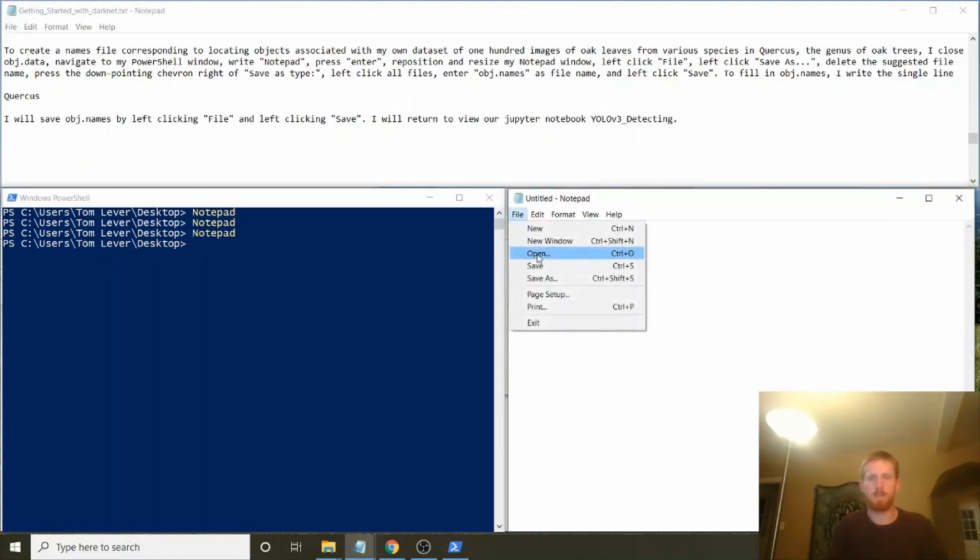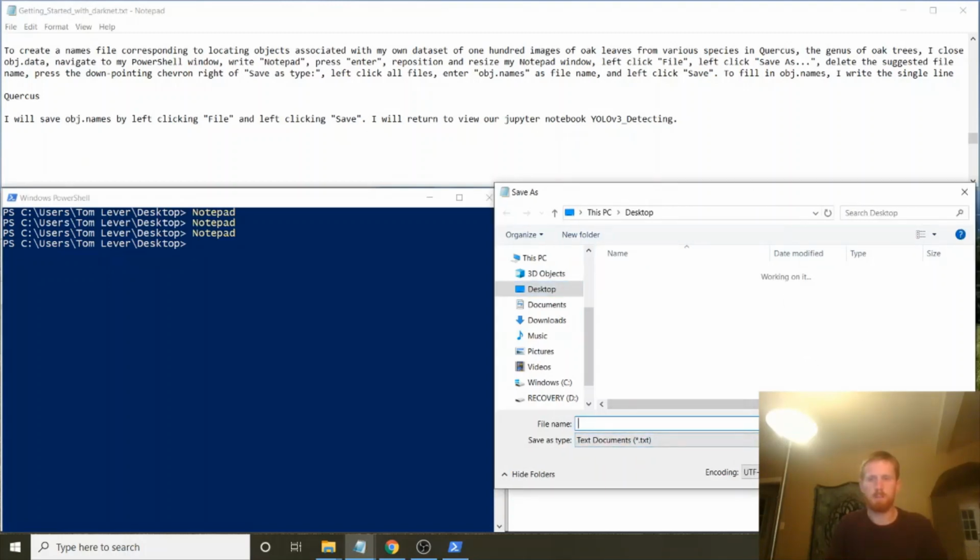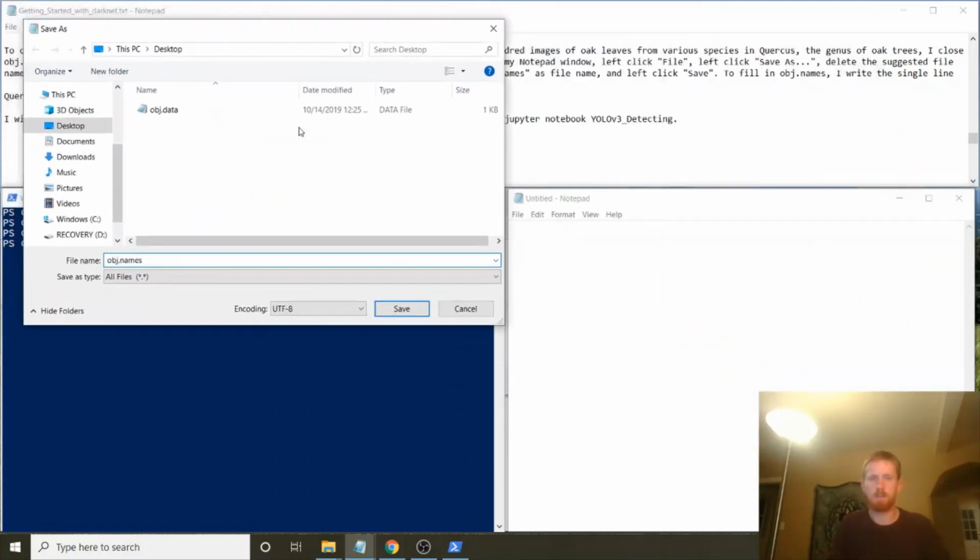left-click File, left-click Save As, delete the suggested file name, press the down-pointing chevron right of Save As Type, left-click All Files, enter object.names as the file name, and left-click Save.